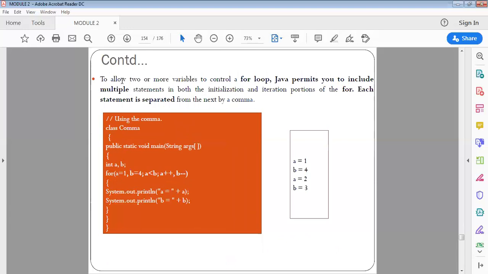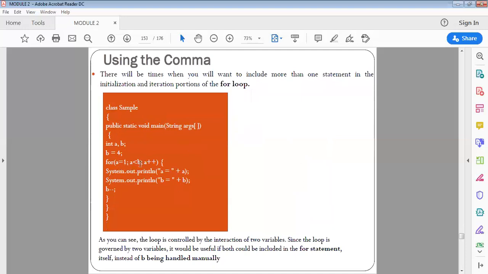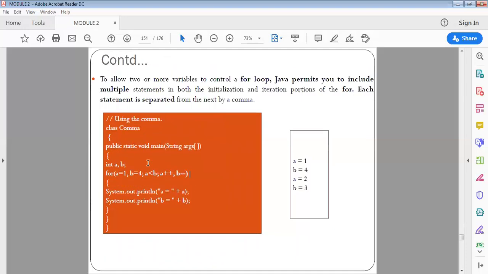To allow two or more variables to control a for loop, Java permits you to include multiple statements in both the initialization and iteration portions. So rather than putting b minus minus inside the loop body, you can give it inside the for statement. When you compare this with the previous program, there you had only a plus plus, but here you have a plus plus as well as b minus minus. That means you are making use of two variables by the concept called comma. Here you are giving the values and this will print the same things.